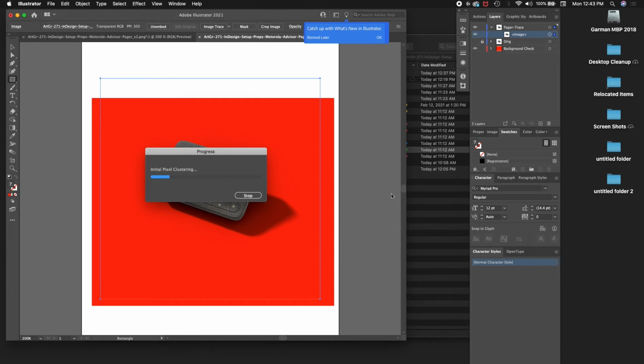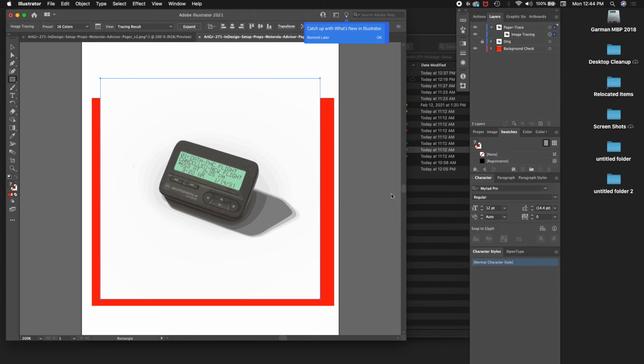Now, when I trace it, something interesting is going to happen. The background is going to turn white. So even though the PNG didn't have anything in there, Illustrator was objecting and saying, hey, you don't want that. I know better than you. So this process can take a little while depending on how big the picture is. And these pictures that I picked are pretty big. So there it is. And the background is white.